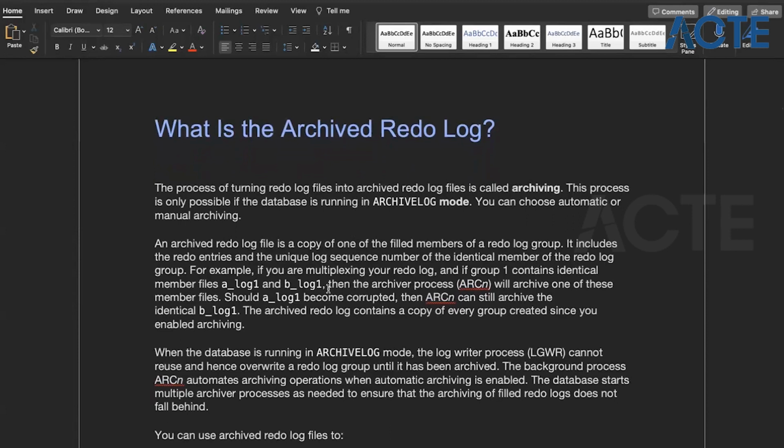For example, if you are multiplexing your logs, and group 1 contains identical member files, log A_log1 and B_log1, the archive process will archive one of these log files. Should the archive log become corrupted, then the archiver will archive the identical log, B_log1. The archive log contains a copy of every group created since you enabled archiving.